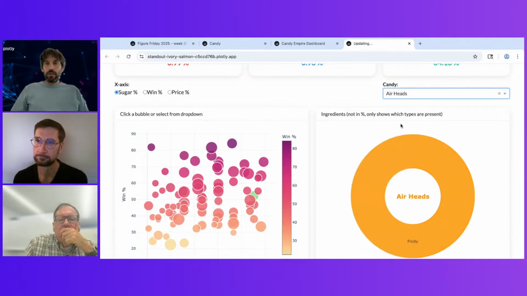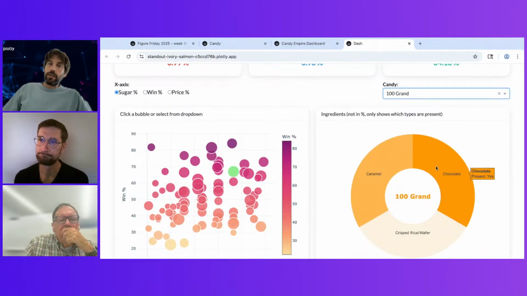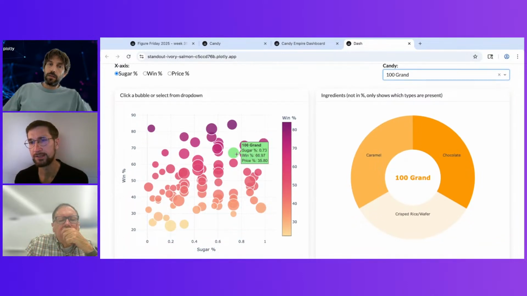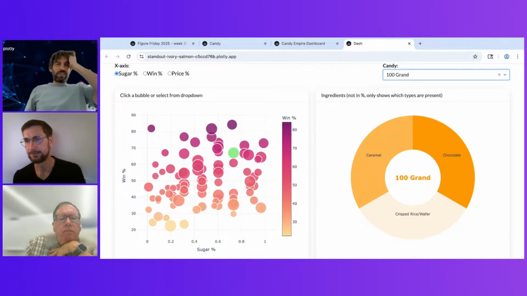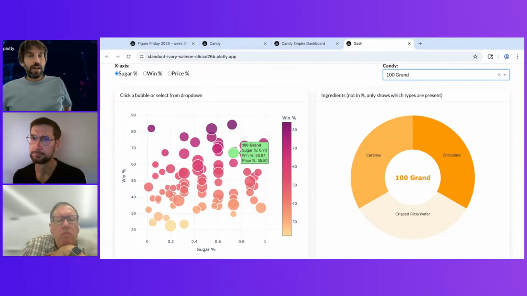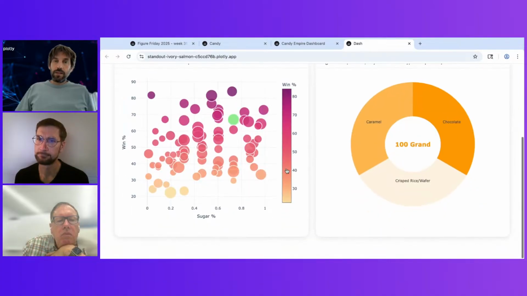Three Musketeers or Airheads. It will also highlight where this candy is located, but it mostly changes the donut chart. And it's nice to see how it's highlighted in the bubble chart. Yeah, it highlights in green. That's nice, very clear to see, right? You can see its position among others. Exactly. So that's Esther's app.